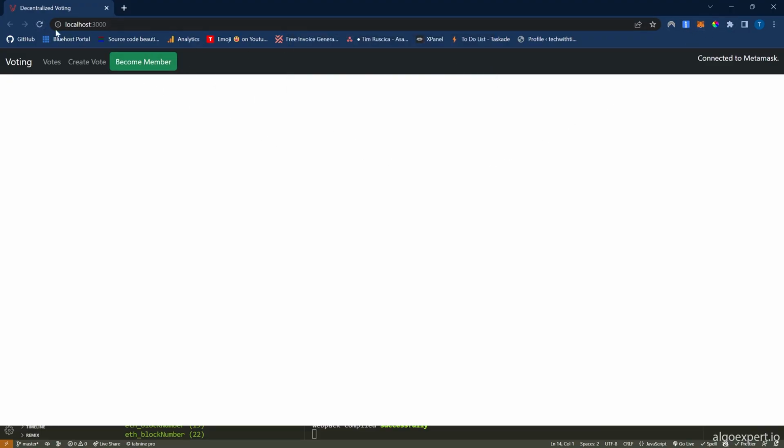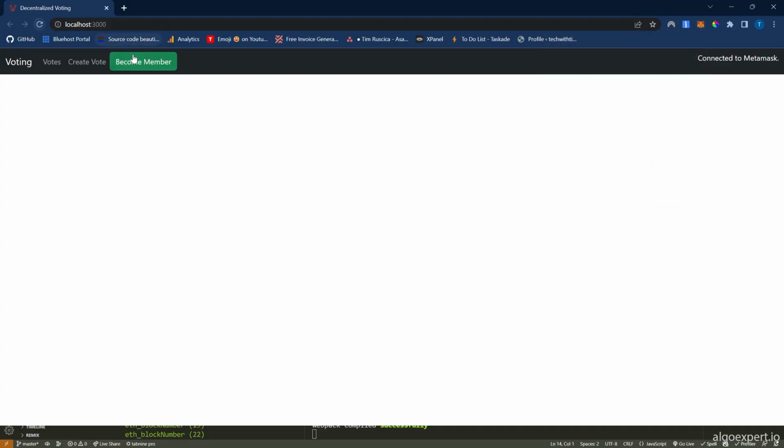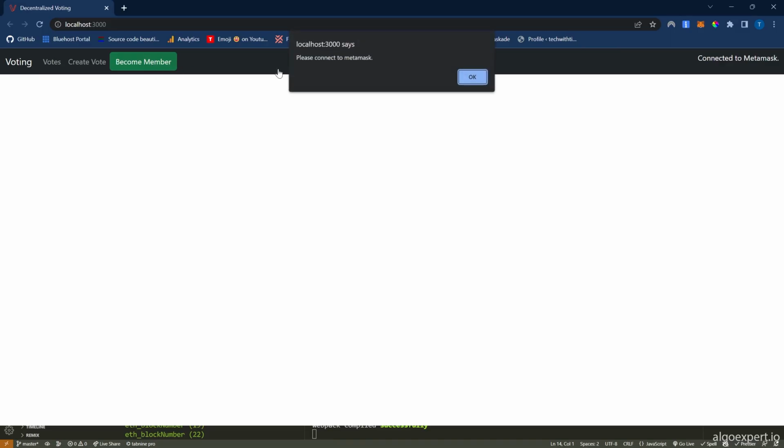Please connect to MetaMask. Okay, let me refresh. All right. Okay, getting an issue here. Let's go to MetaMask. And it does say that we're connected. Okay, this is a little bit weird. Refresh. Please connect to MetaMask. Okay, let's rerun.